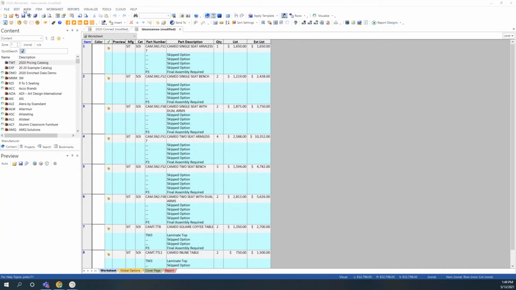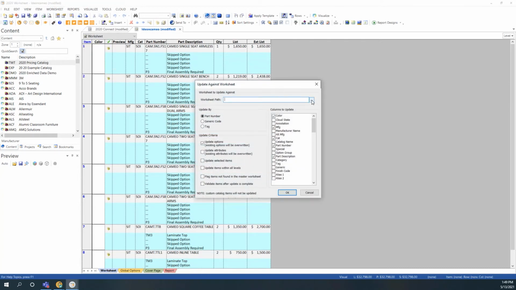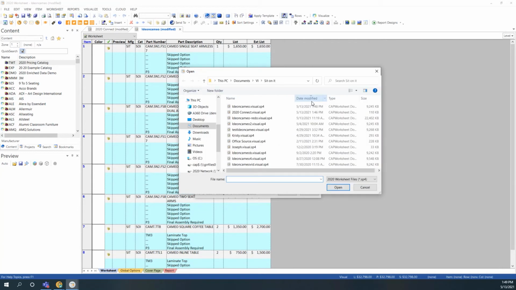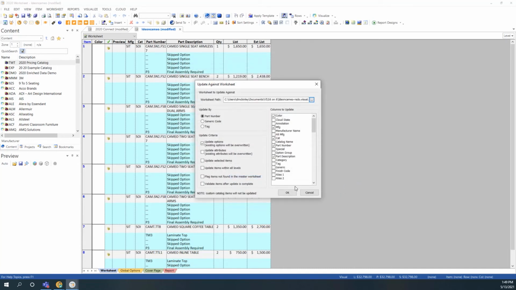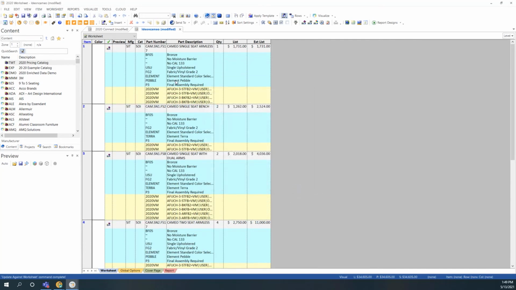So let's just take a look at a couple things. One thing I wanted to show you here is that I had this drawing basically done and had generated a worksheet from it. And I'm just going to go ahead and do this function called update against worksheet. And in doing that, what I'm going to be able to do then is push all the finishes that were done previously. So if you've never worked with or never done update against worksheet, it's a very handy function and it can save you a lot of time.